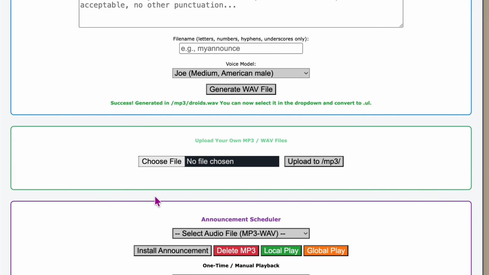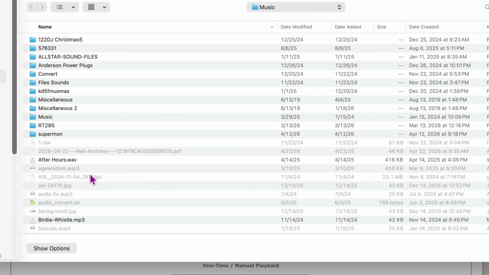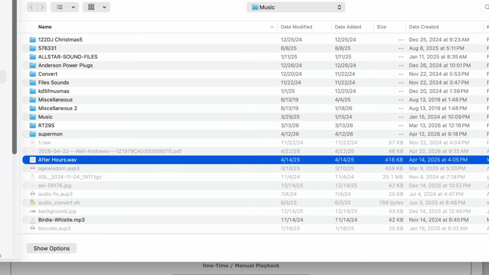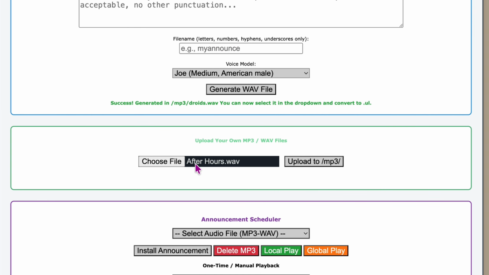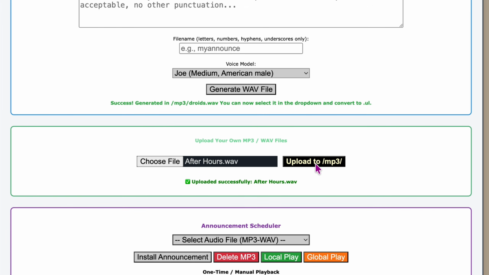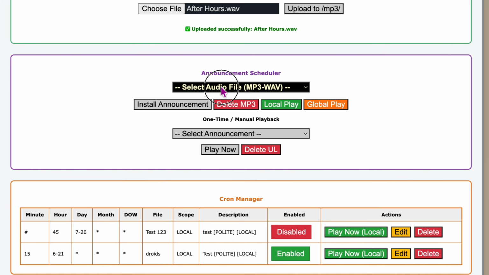Anyway, there's another beautiful part right here in the middle. Upload your own MP3 or WAV file. Choose it here. Opens a dialog box to your computer. And let's see what this says. You can upload it. And now it should be in this folder, the after hours.